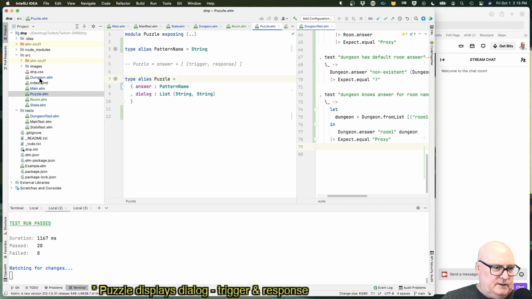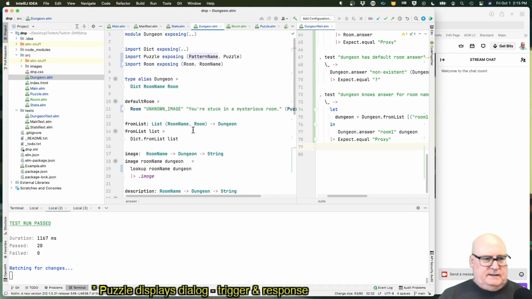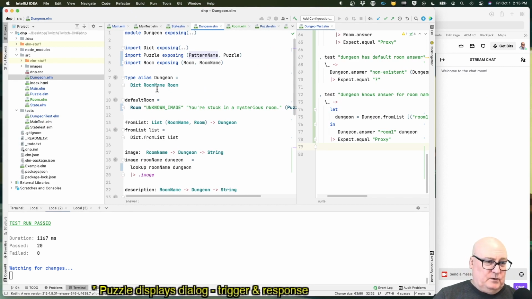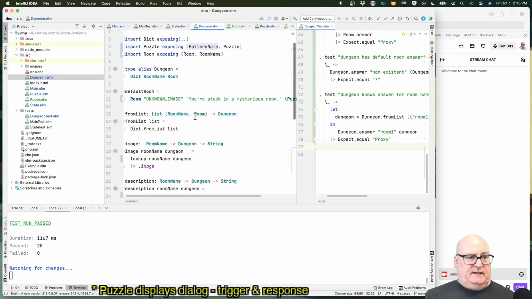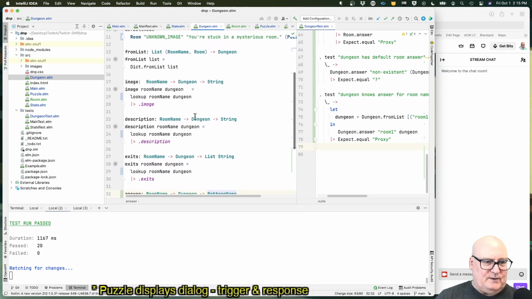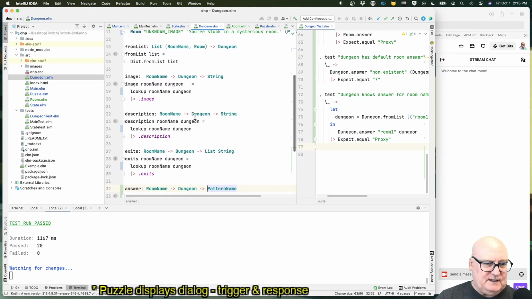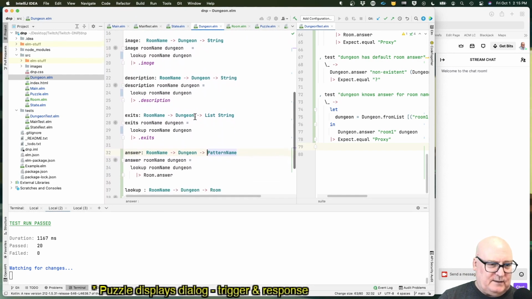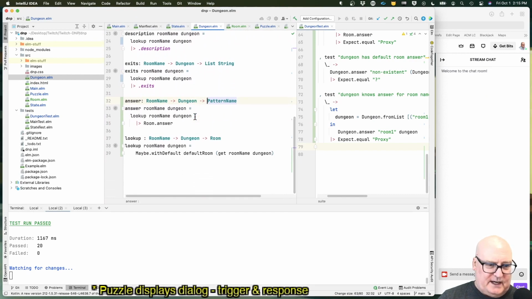And dungeon is next. A dungeon is a bunch of rooms. Now, we don't have anything. We don't have anything kind of in the dungeon as well as the rooms, something global. And I guess that's okay. All right. Room, default room, then the from lists. I mean, basically these are these lookups. I wish I had a real Elm person here. If any of you are, speak up, please.